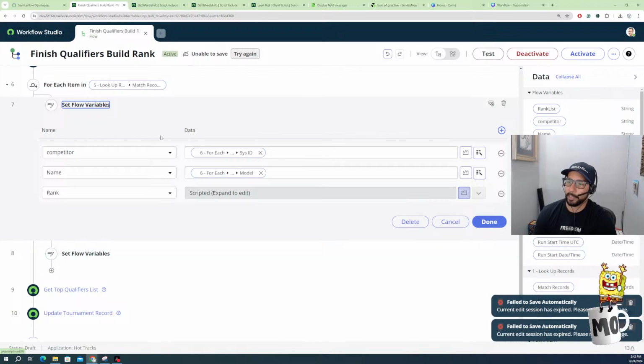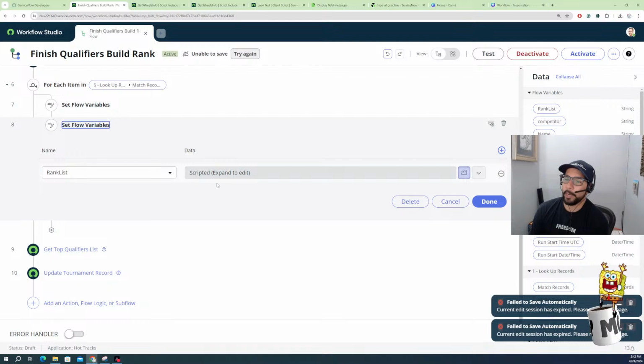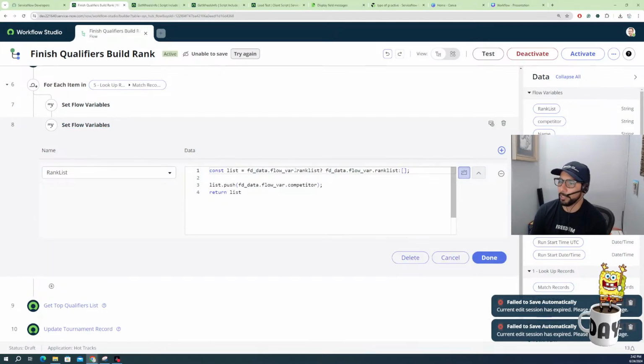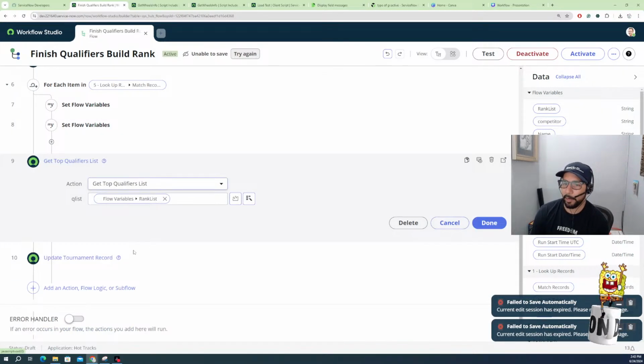So we are assigning some variables to it. We're getting the name of that car, the sysid of it, and the rank. So we're counting up, right? And then we create a list from there. So we have this tiers. We're just taking that number and putting it in an array, and then from there we're gonna call this action. Okay, so in our action, we're sending an array of sysids.